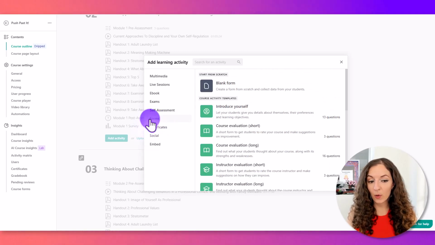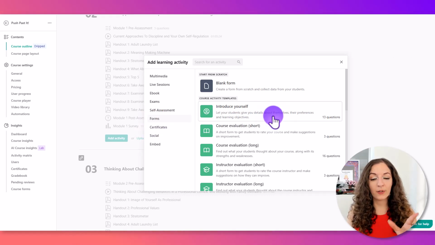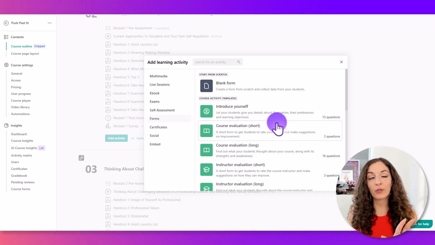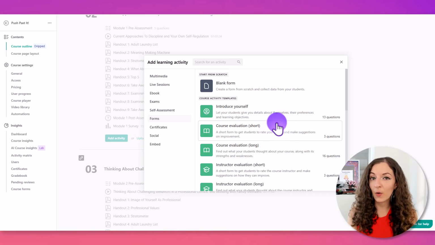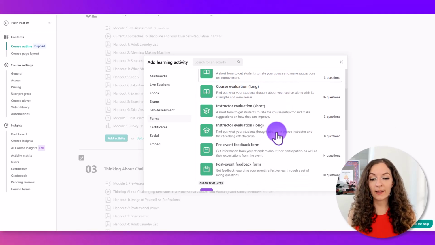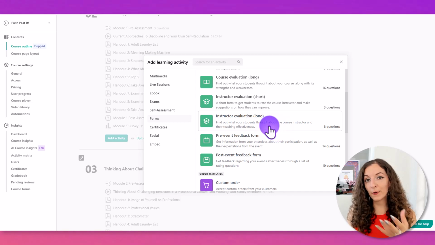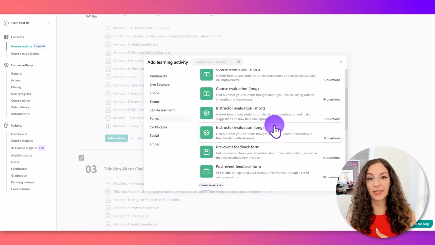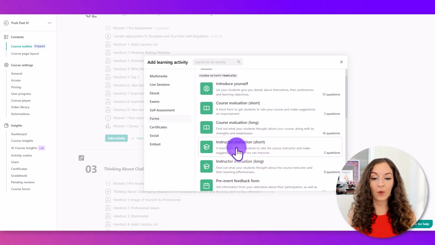The other category is called forms. Now, forms are more so evaluations. They're more so to gather feedback from your students on how they are liking the course, how they are liking the instructor. It's really for you to see the strengths and weaknesses and how people are feeling about the course.